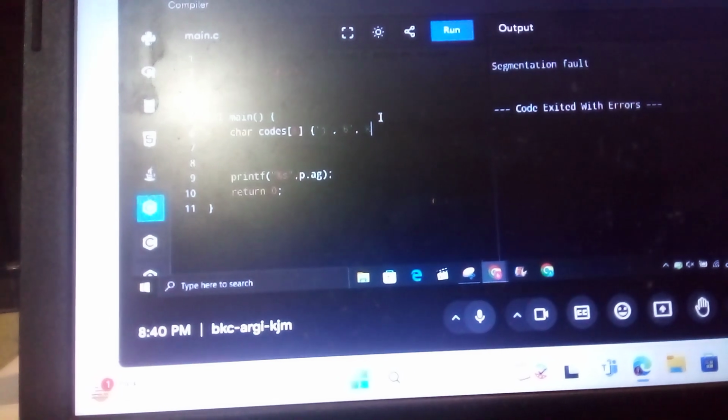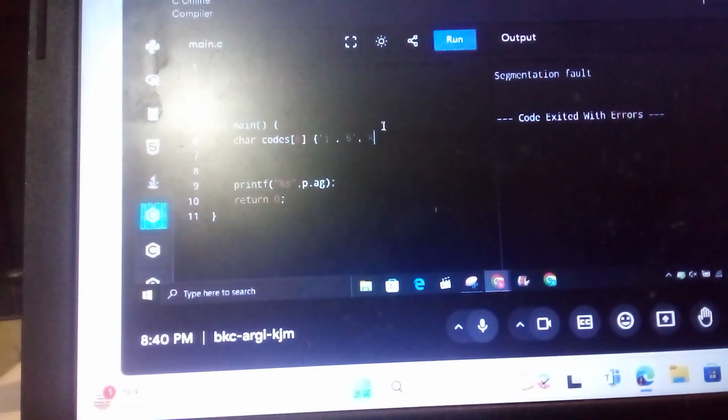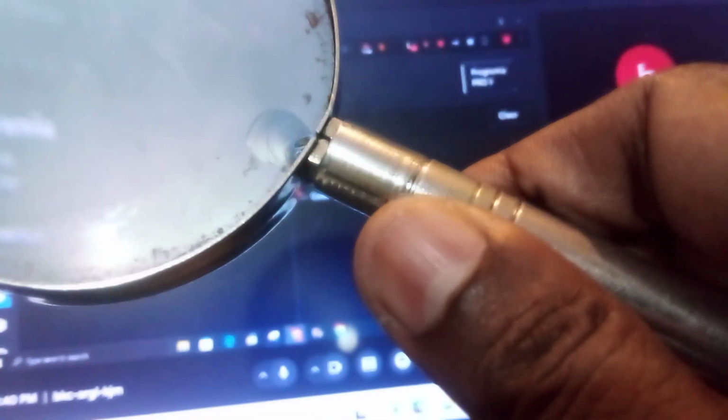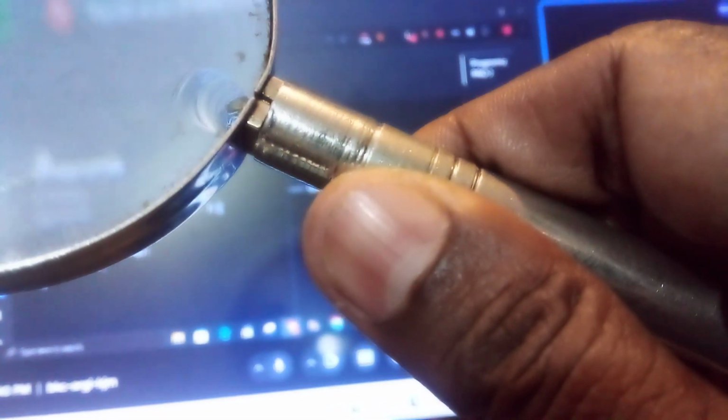My point is, when you make an array, you can only make it of the same data type. Okay, let's make it 4. So this is basically a character array. Previously what I made was an integer array.